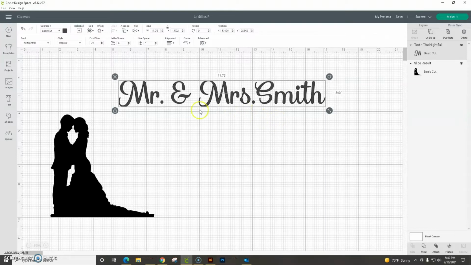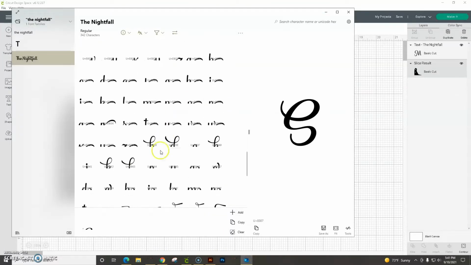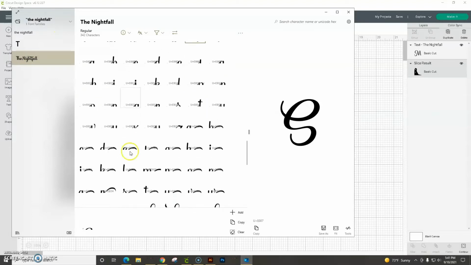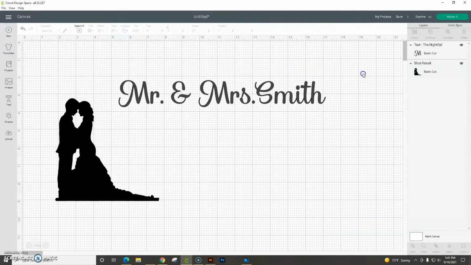Now, obviously you're going to type out the rest of your font. I'm not going to show all of it because it's going to take too long. But you would type out your date, whatever it is, and you're going to do the same thing. Go back to your font here. Delete that. Whatever you need to change out, that's how you're going to change it.